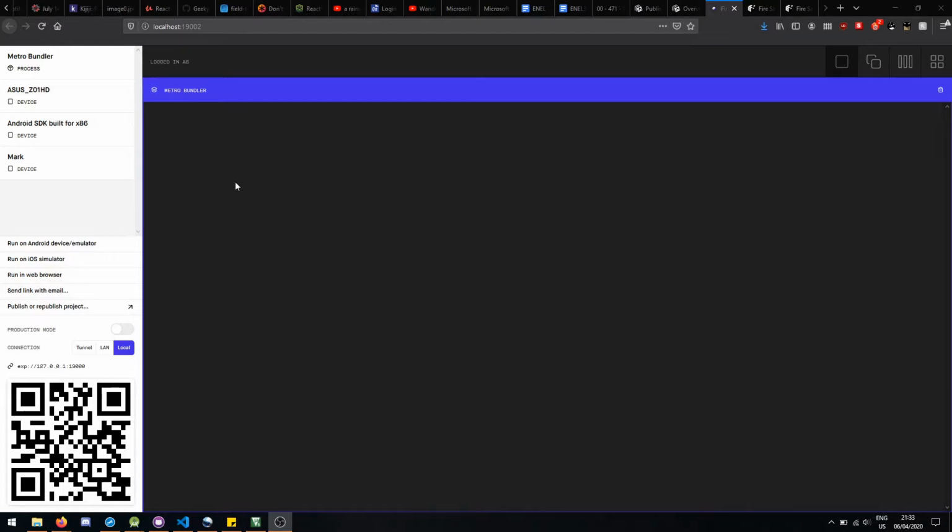Okay, so now we have our web interface set up. So we'll notice that it has a Metro bundler, and you won't have these 3 different devices. These are just different devices that I used for testing.